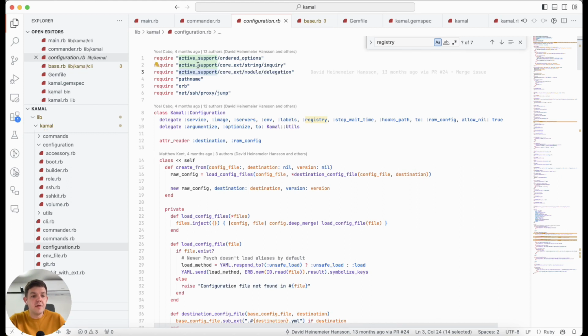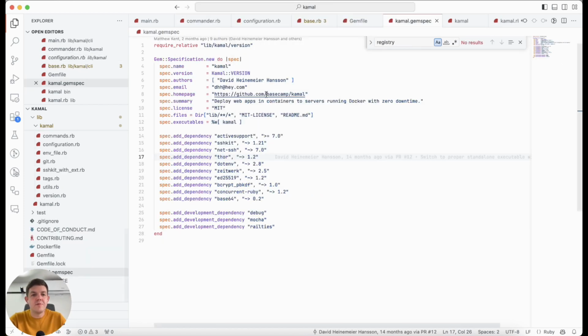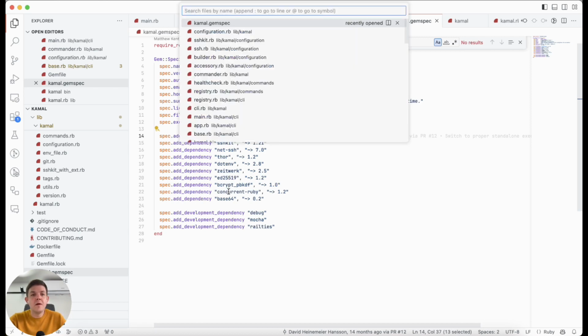You can use it separately, and even if we go to the gemspec file, we can see that Kamal depends on ActiveSupport higher than 7.0. It doesn't mean that Kamal can be used only with Rails 7 applications. Kamal can be used with any Rails application, and the only dependency for an application is the existence of a Dockerfile.